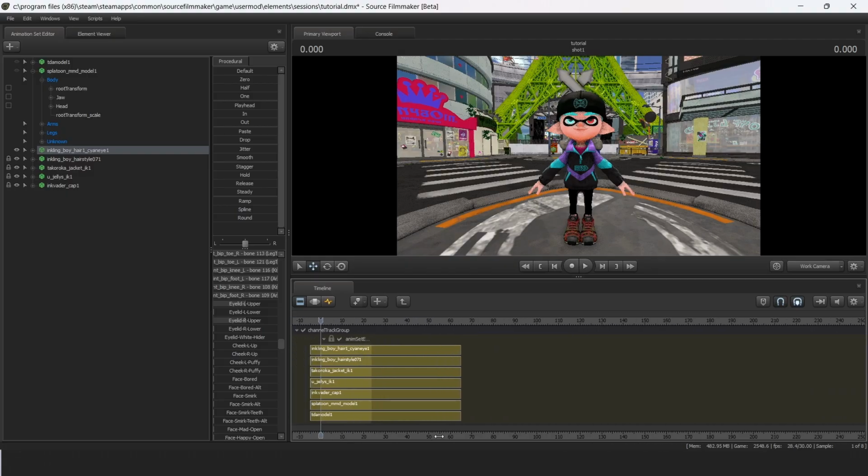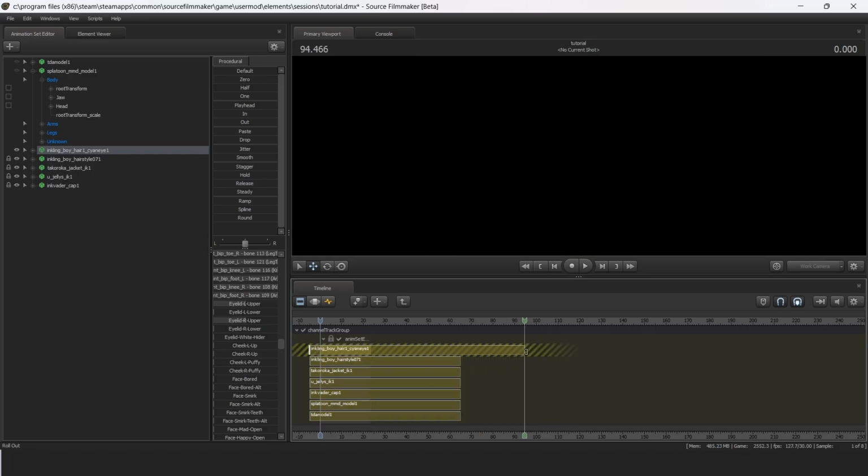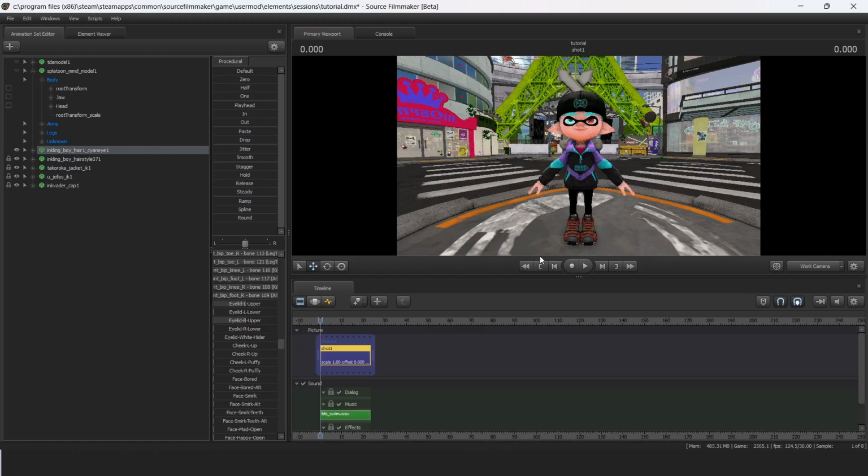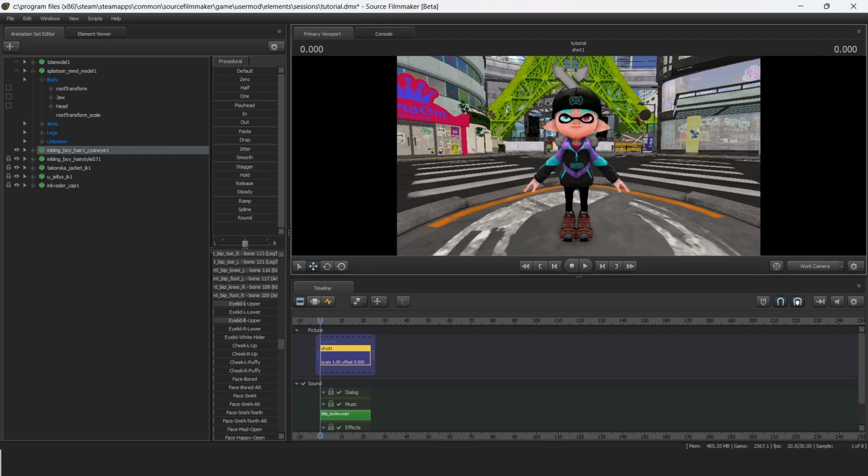To extend the facial animation, you might wanna do this, click, and go to 150 or wherever the song ends. But for now, I'll just stick to this because the motion will be up until here, and that's it. And there you have it. This is how you make an SFM Splatoon animation with MMD motions.